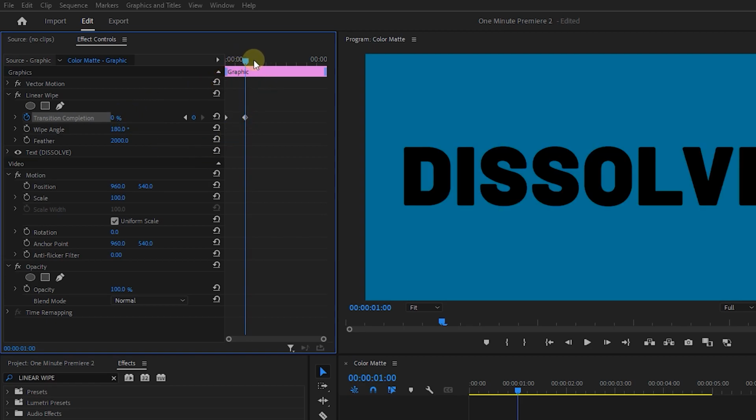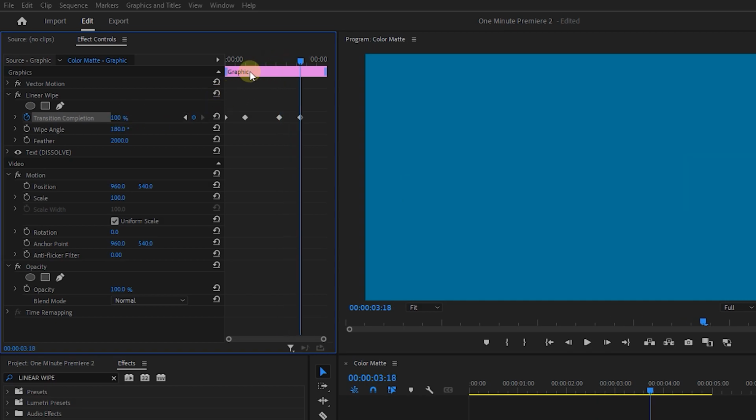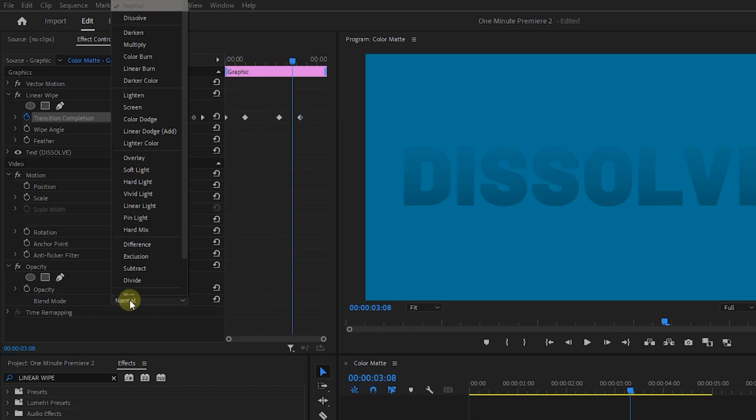Move the playhead to where you want to start hiding the text and click on the circle button to create a keyframe with current value. Move around 1 second forward and set it to 100 again to create the last keyframe. Now set blend mode to dissolve.